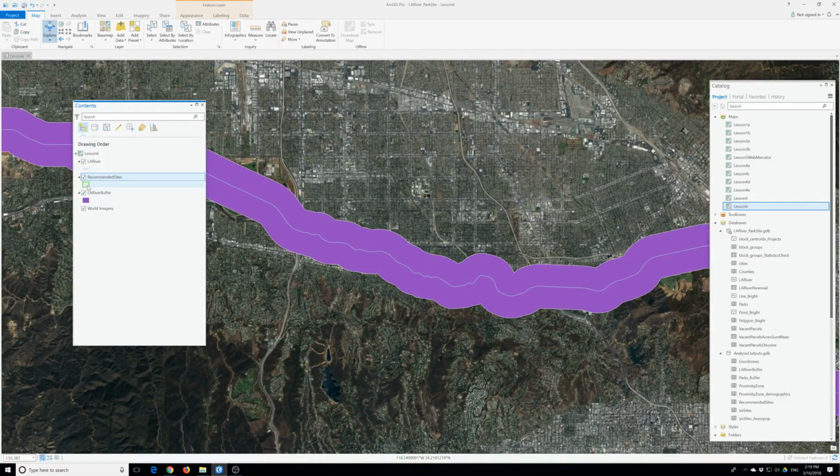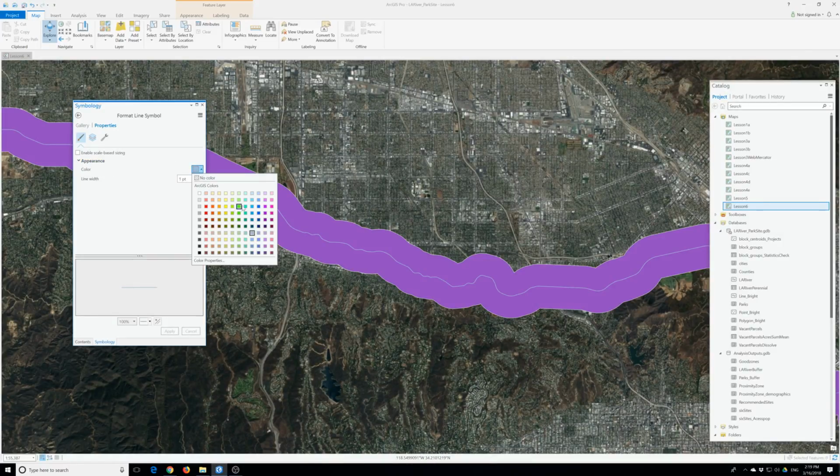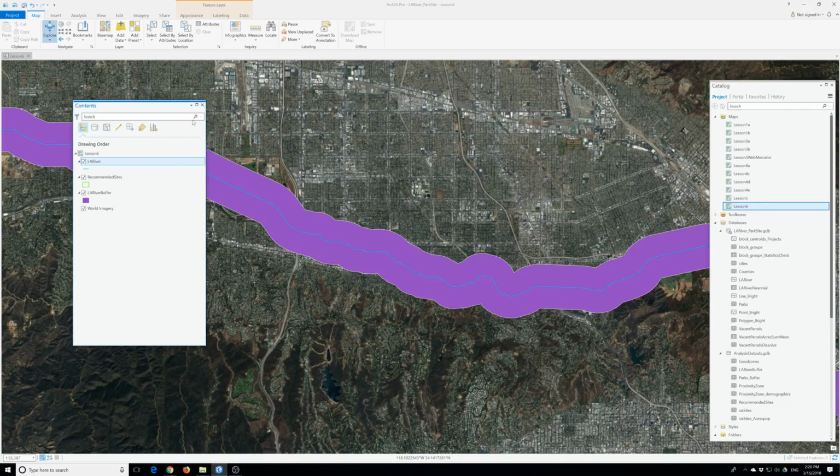Okay, recommended site, I already did it, and then symbolize Los Angeles River with big blue sky. Okay, big blue sky will be 3. Okay, big blue sky appearance. Okay, big blue sky. Yep. Click apply, and then close it out.